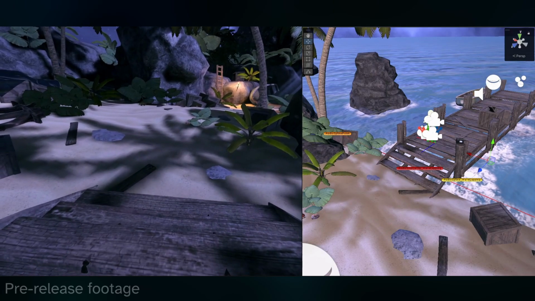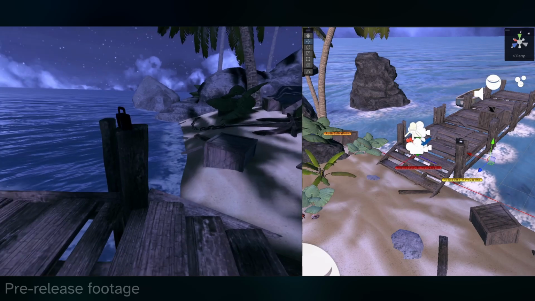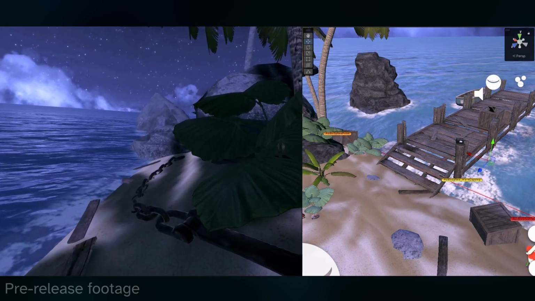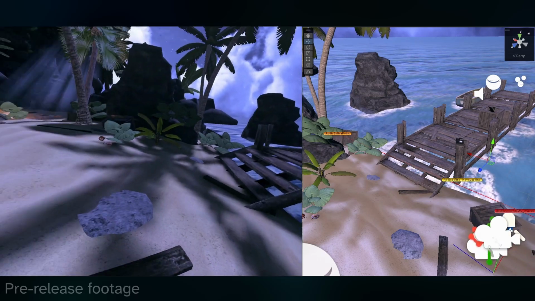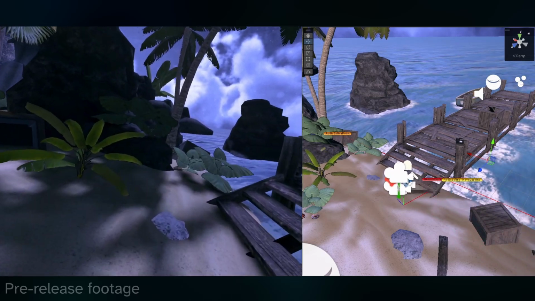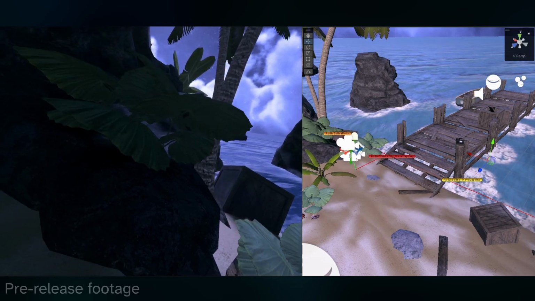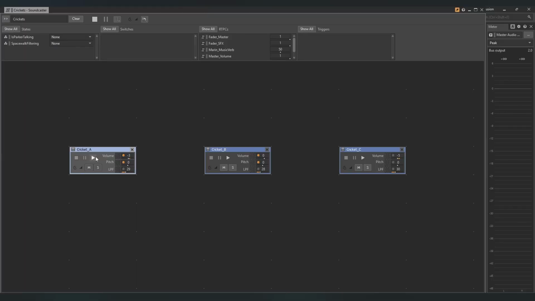One of my favourite areas of the game to design sound for was the beach. I set up a spline system so that I could make sure that the sound of water lapping on the beach would always be positioned correctly along the shore. I also set up some randomised cricket sounds in Wwise, which I positioned to come from some of the plants in the scene.